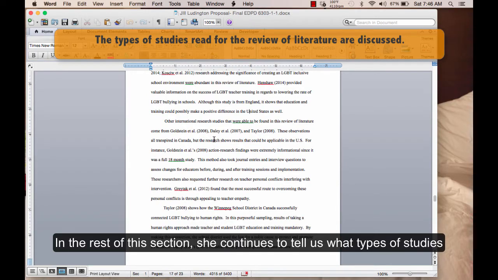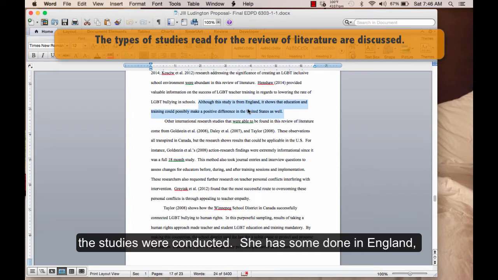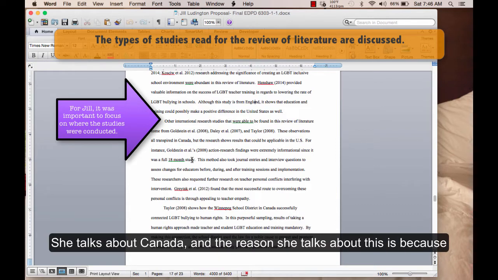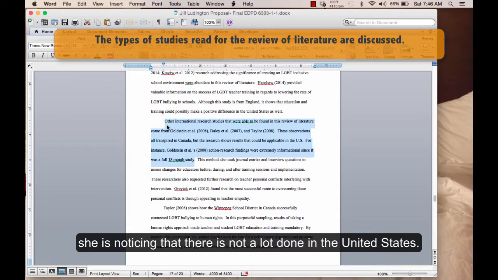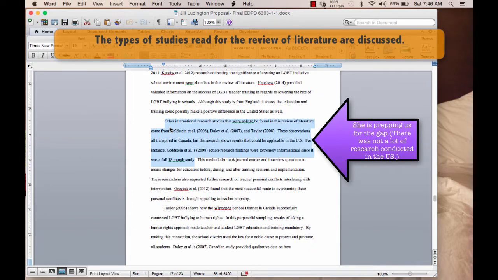In the rest of the section, she continues to tell us what types of studies were conducted, but she gets more specific in the body paragraphs. And you'll see that she focuses a lot on where the studies were conducted. She has some done in England. She talks about other international research. She talks about Canada. And the reason she talks about this is because she's noticing that there's not a lot done in the United States.